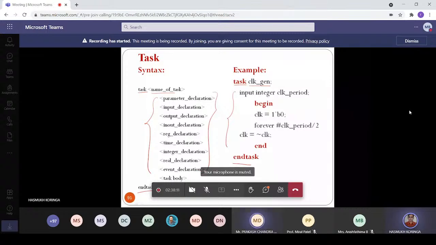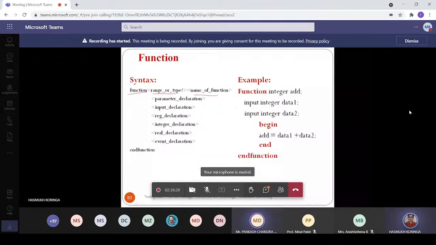Function: variable type and function name, right? So the function returns the value. So function integer add. The add value will be returned back to the main program.